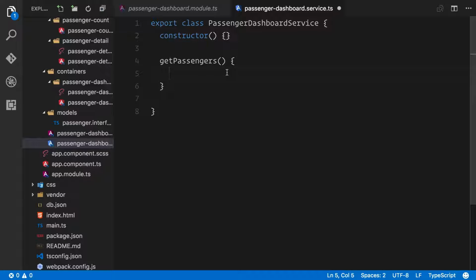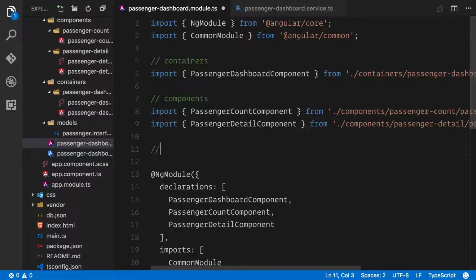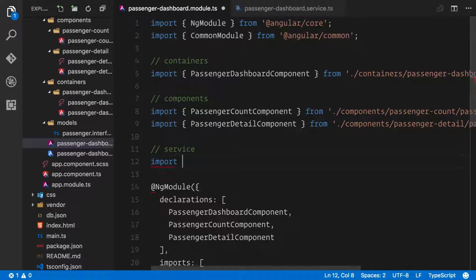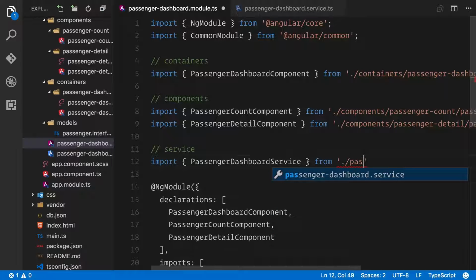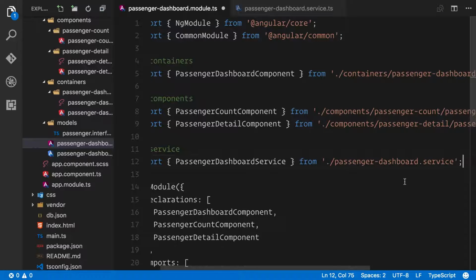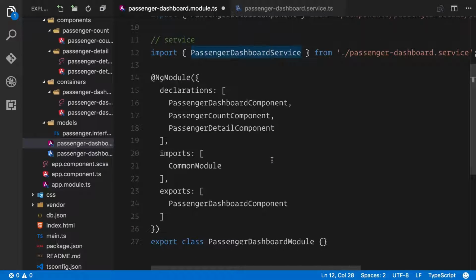So the first thing that we need to do is save this out quickly. We'll copy this name and we'll head across to our dashboard module. Now we need to register this service inside our module. So we can just leave a comment here, and what we're going to do is import our PassengerDashboardService from, and because it's in the root directory, we can do ./ and then you can see that TypeScript has found that reference to our passenger service.